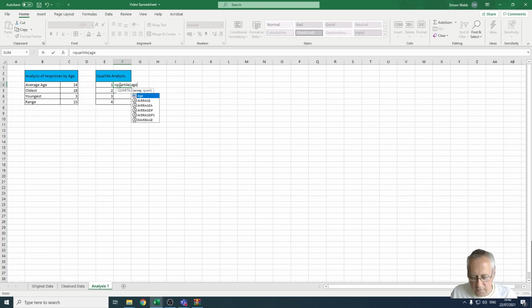And then it's asking us what quartile we want. Now we could type in quartile number 1. Okay, that's the 25th. But we've already got our quartiles listed on the left hand side of that table. So I'm talking here about cell E4. Rather than typing in 1, I can use this value. I can close my bracket and press enter.